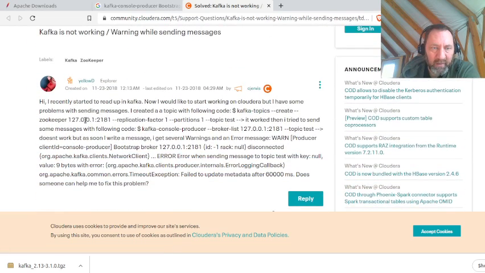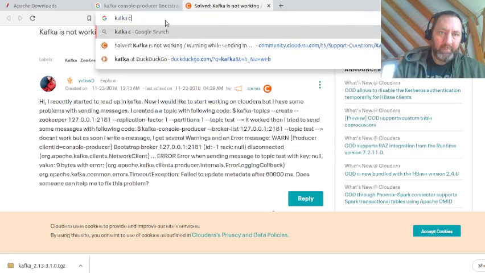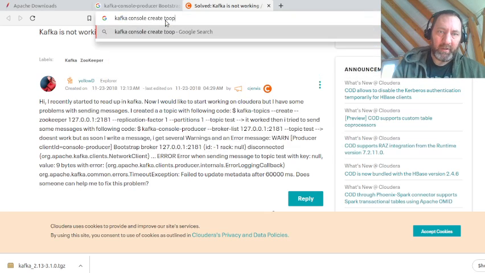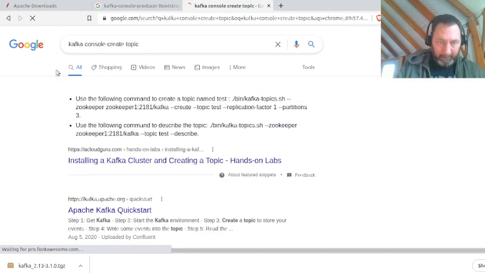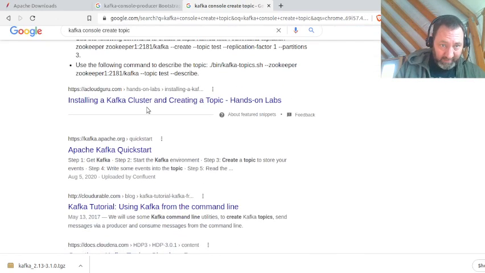Cloudera is a company that supports Kafka. Okay, create Zookeeper. Kafka topics create. So I've probably got to create a topic, which is what I was wondering. Console create topic. Like I said, I am brand new to Kafka.